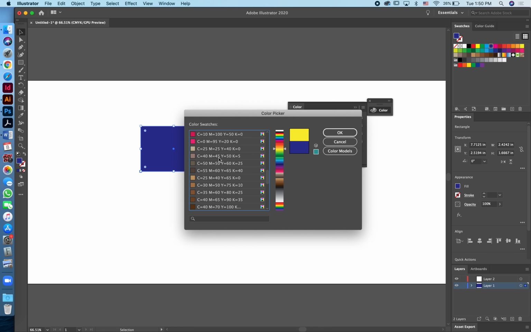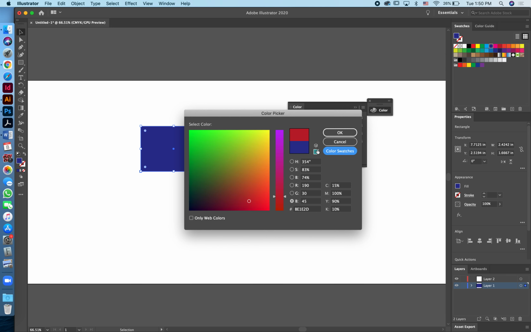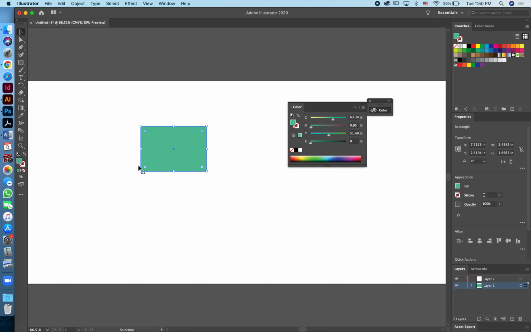Sometimes I find that this can be a little overwhelming. So instead, I would usually just go to color modes and pick a color here. I'm going to go with this teal because I like it. So now I've picked my first color, and that's the first step in using the color guide, is having a first color. Now whatever color is over here will also be reflected in the color guide.